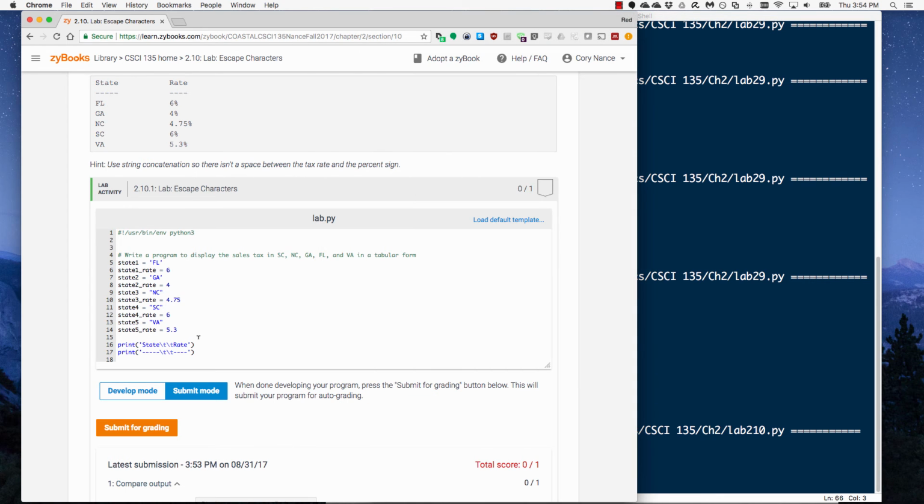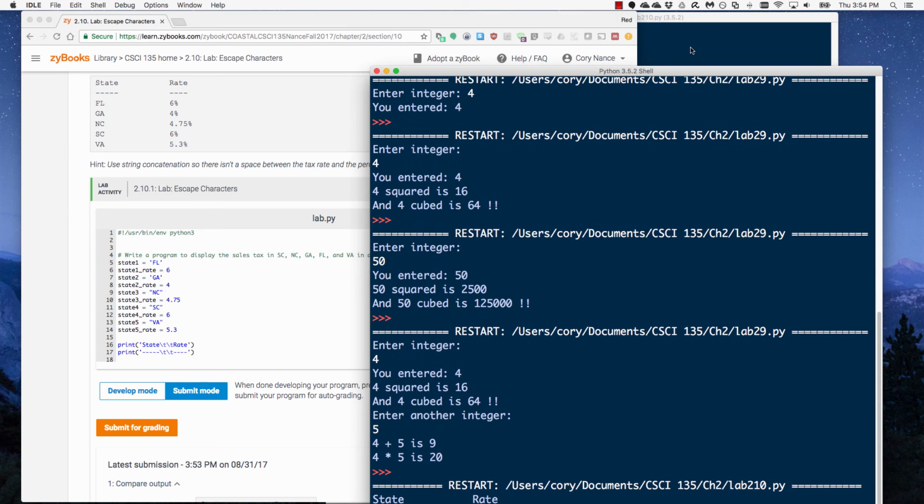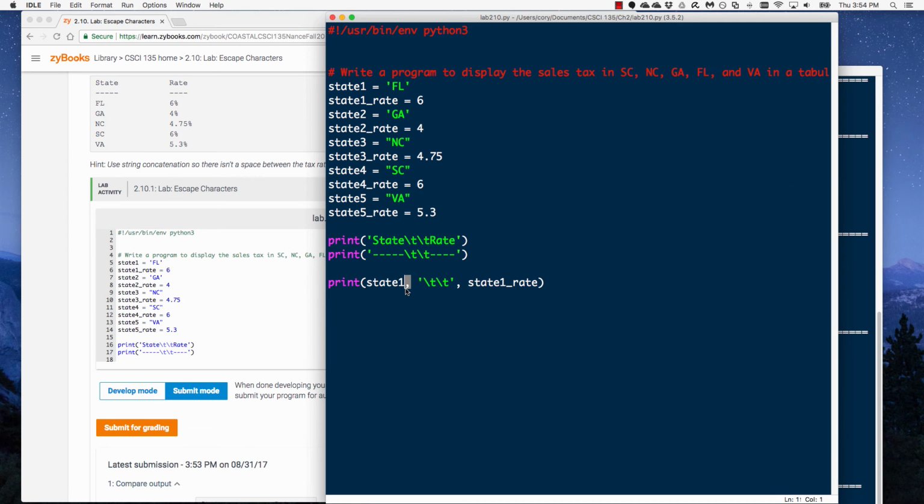So how can we fix that? Well, that's where the hint came in, where it says use string concatenation so there isn't a space. So we've talked about how these commas put in implicit spaces. Well, the alternative is to do string concatenation, where we just say put this string together with this string, hence the plus sign, and then put that string together with this string.